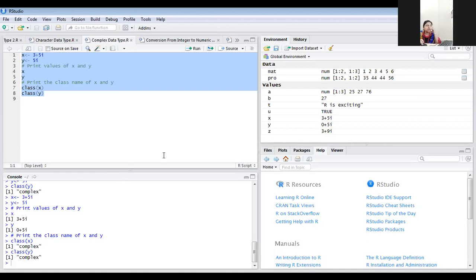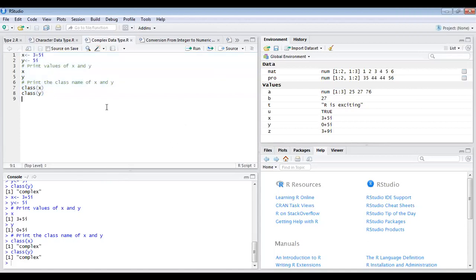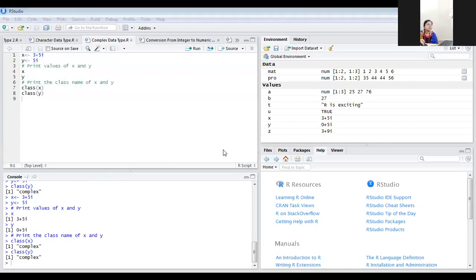Any query? Any query here? No, ma'am. Okay, so this way we can run, we can see how it works, and it's very interesting.